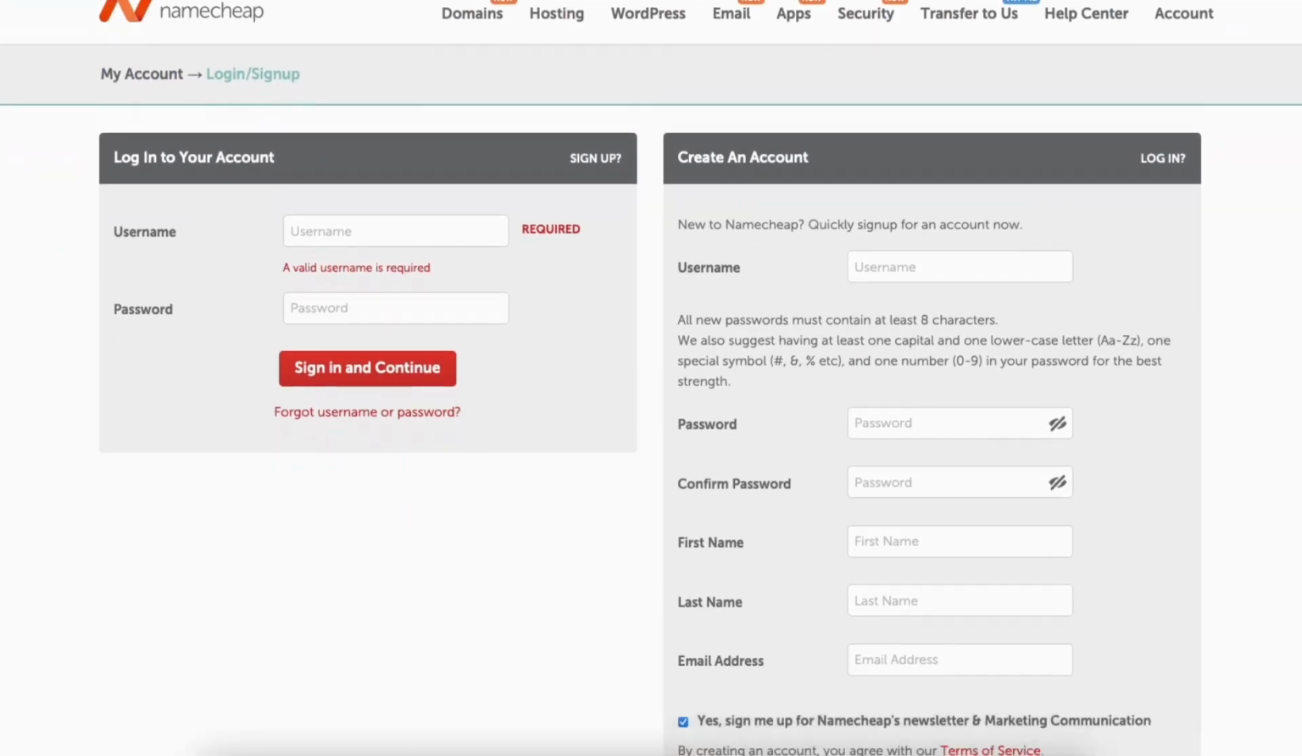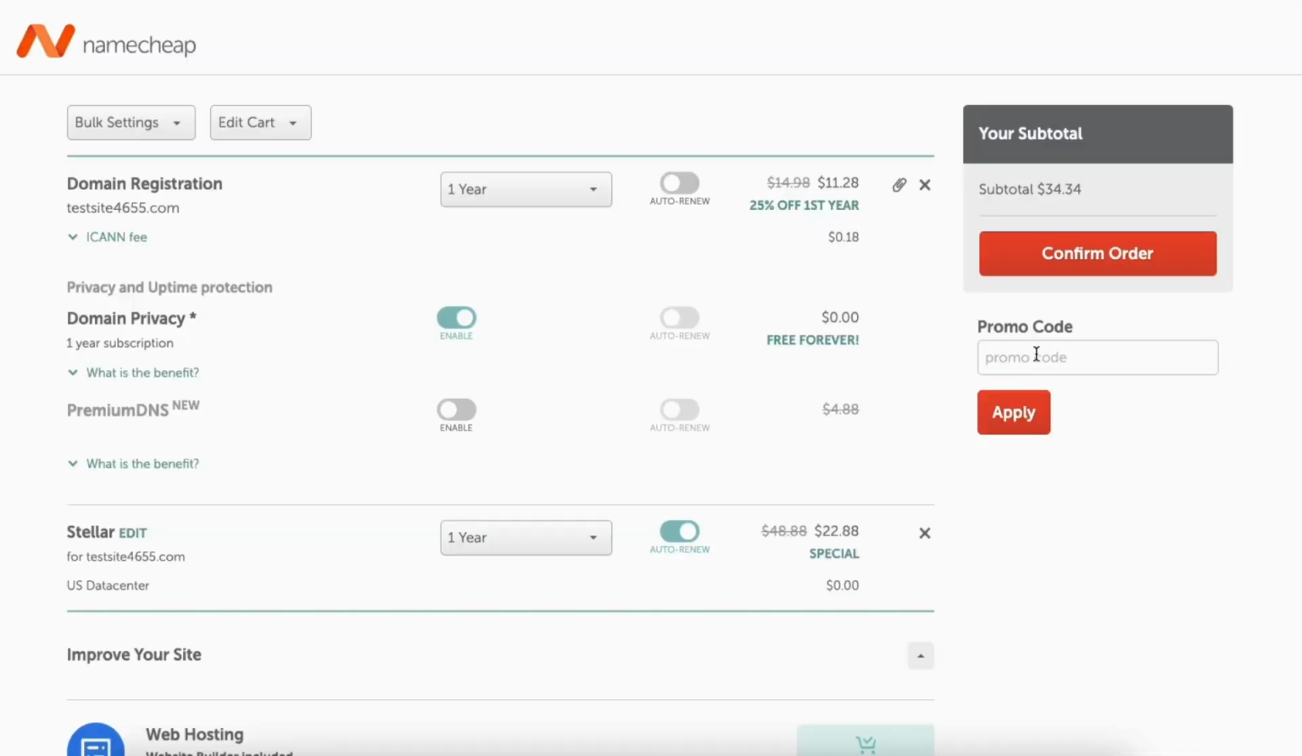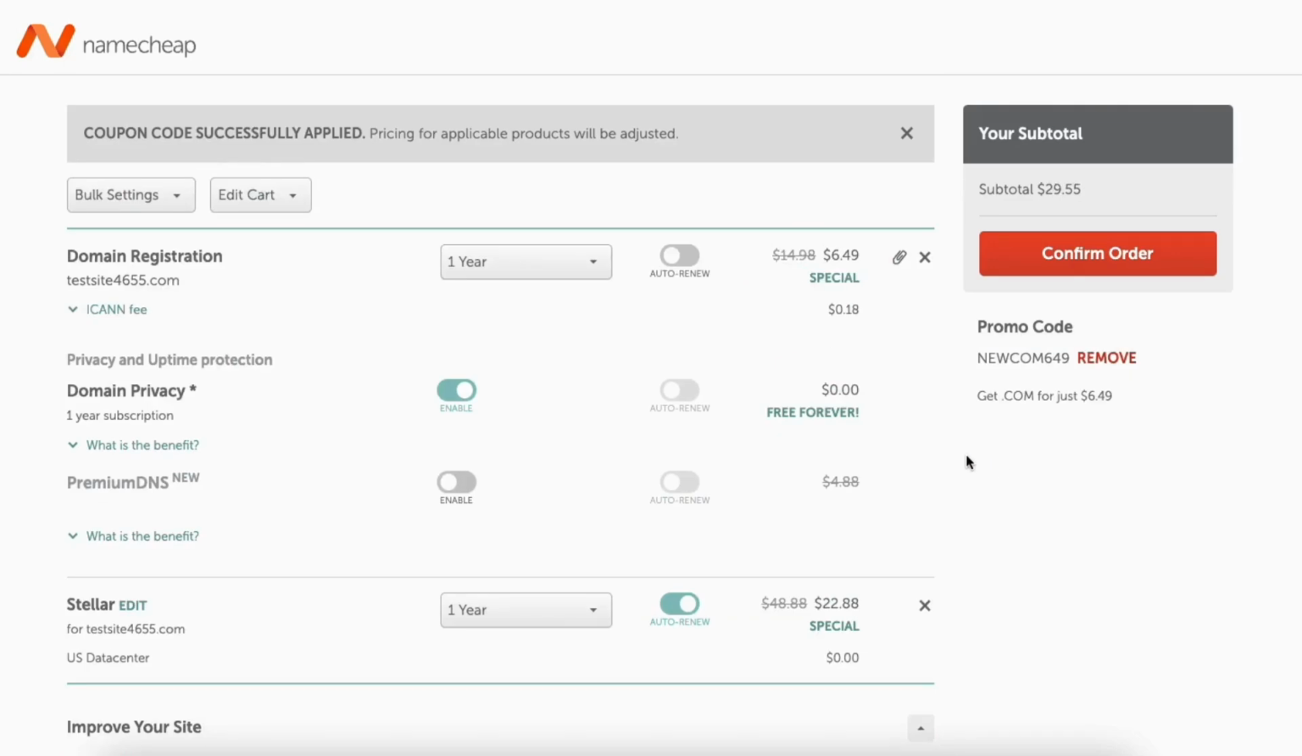Input the information you'd like. Click Create Account and Continue. Paste the promo code. Click Apply. You now see the discount amount showing. Click Confirm Order to proceed. Next, you can change the term for your domain name if you'd like.